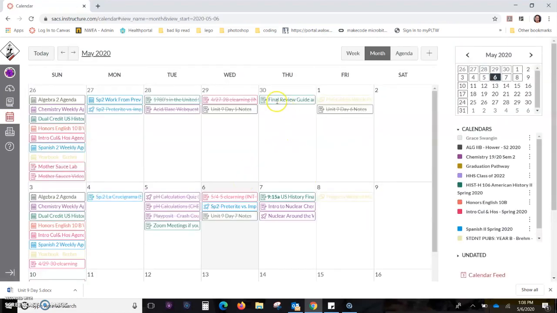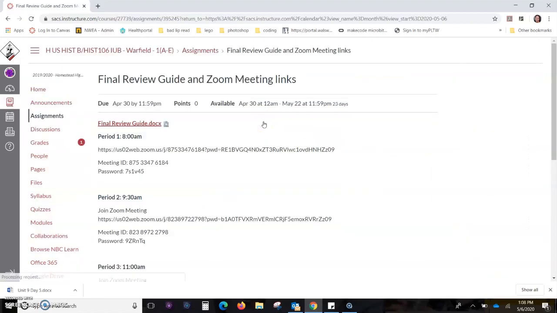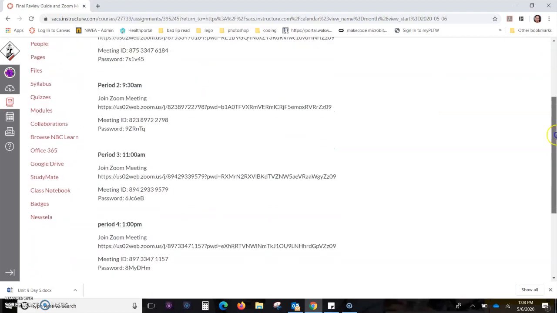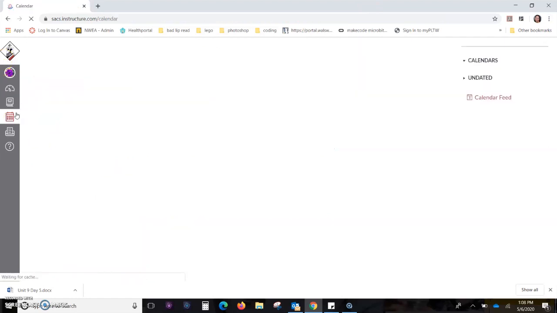Now, if we look for, say, this one, which is an assignment, and it doesn't have a line through it, it says Final Review Guide and Zoom meeting links. So if I click on that, it's a downloaded document, but there wasn't actually anything to turn in. See how points available is 0? That's why it's not crossed through, is there's nothing for her to actually turn in here. So even though it was an assignment, we can't get a cross line through it.